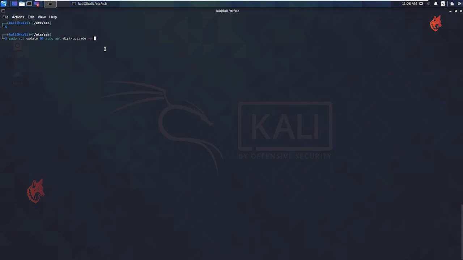I'm giving -y because whenever there is any new file available, it will ask whether you want to upgrade or not. It will ask you yes or no. So I give yes, because I want to upgrade all the packages. We want to have everything up to date. Okay, so I'll give this command now.